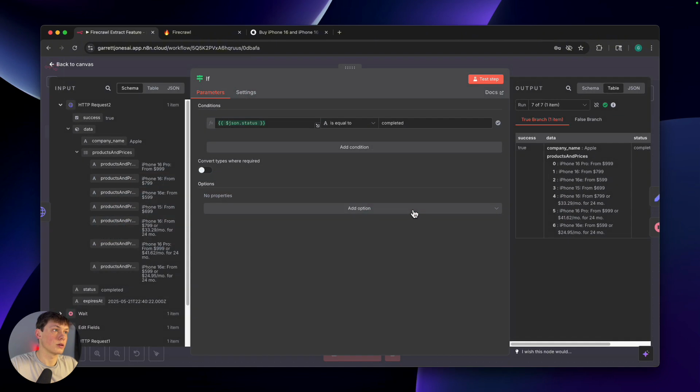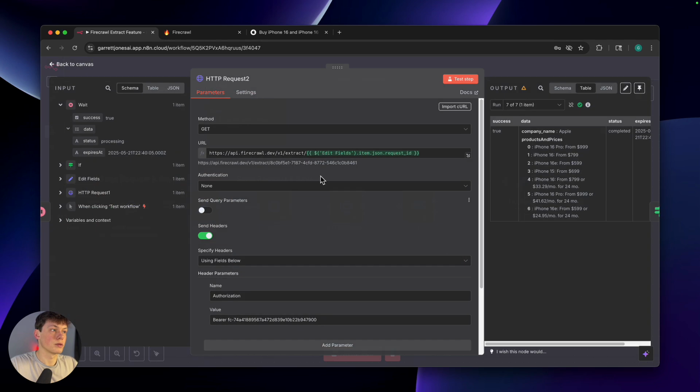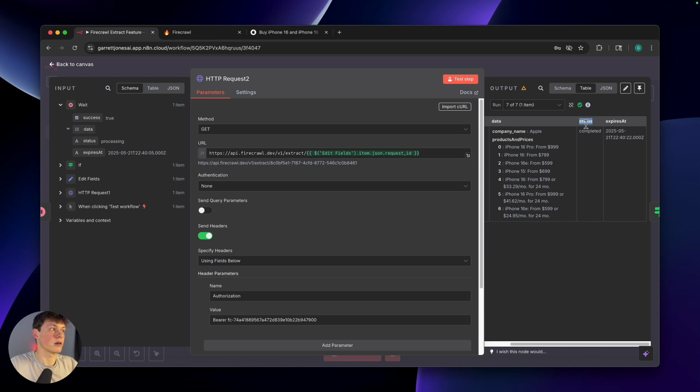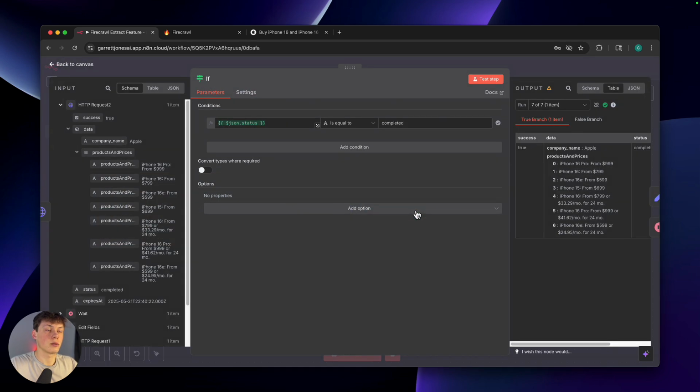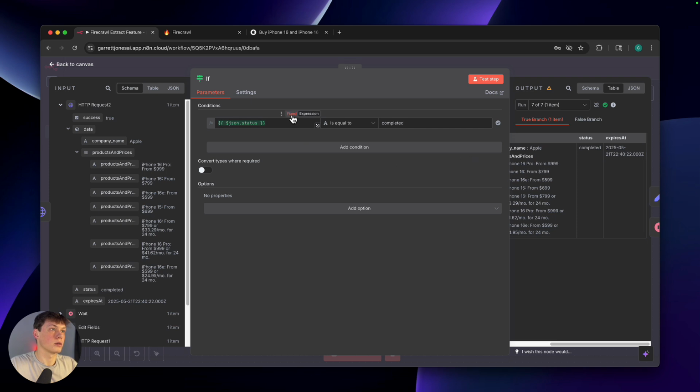So that's all we need for this step, and like I just explained, it's going to continuously loop through, and you can see that here. So we're checking the status. Whenever we get this request back from Firecrawl, you can see we have a value called status, and once we actually receive it back, it's going to say completed. If it's not completed, I think it will say something like processing. So in this step, we are just checking if status is equal to completed.